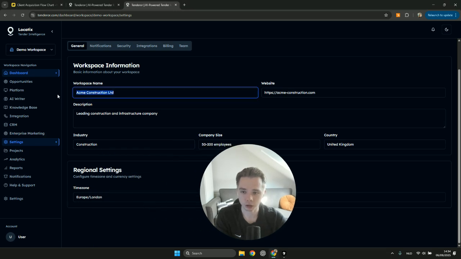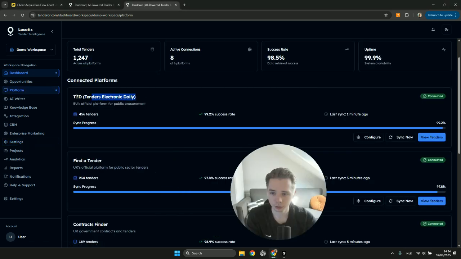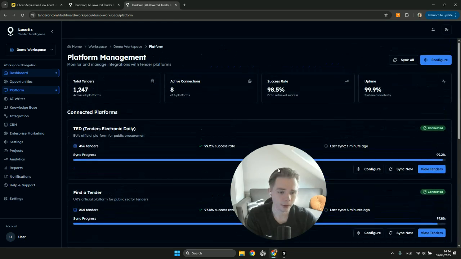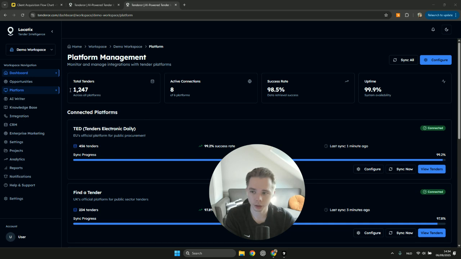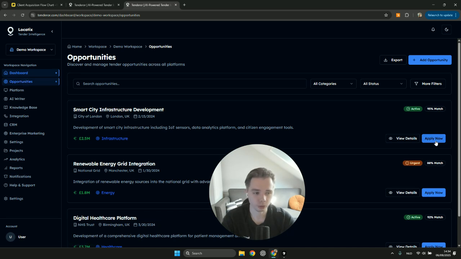So I actually took a sample here, let's say Acme Construction, industry construction, 50 to 200 employees, UK. We connected a couple of platforms: Tender EU, Find a Tender UK, Contract Finder UK, and a couple more. Using this information, we can view the tenders that come in from each platform, but we can also see one holistic view of all of the tenders coming in. With that information, we can now approve which tenders we want to participate in. The tenders we approve become projects, and we can manage them. We can then also get analytics and reports on how well we're performing, and whether we're bidding on more bids over time.